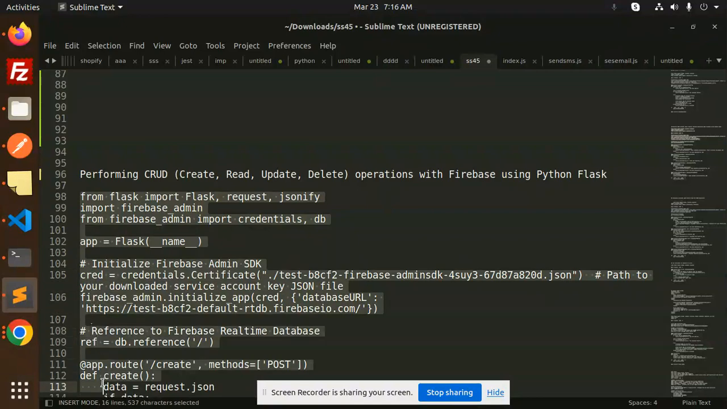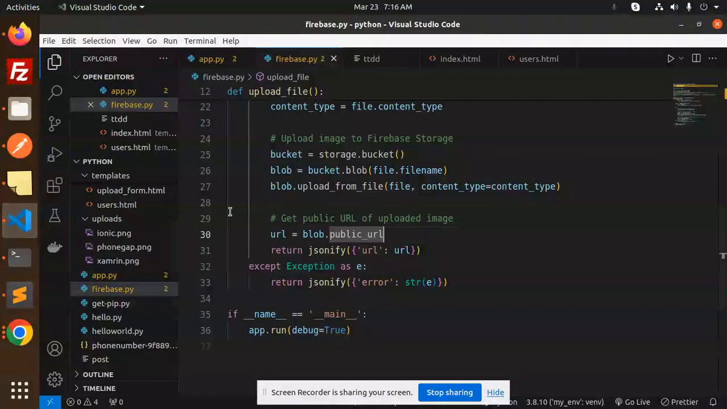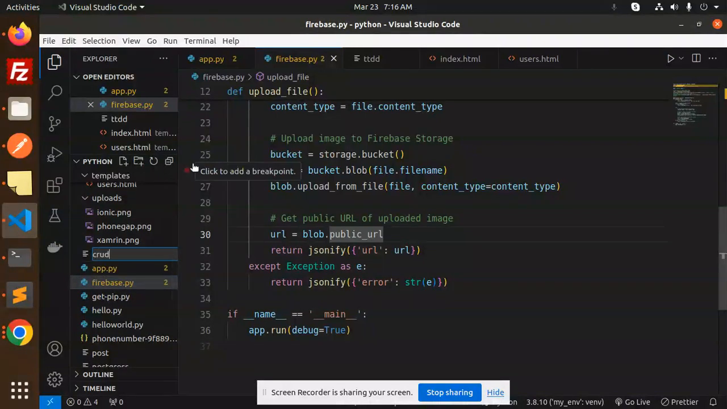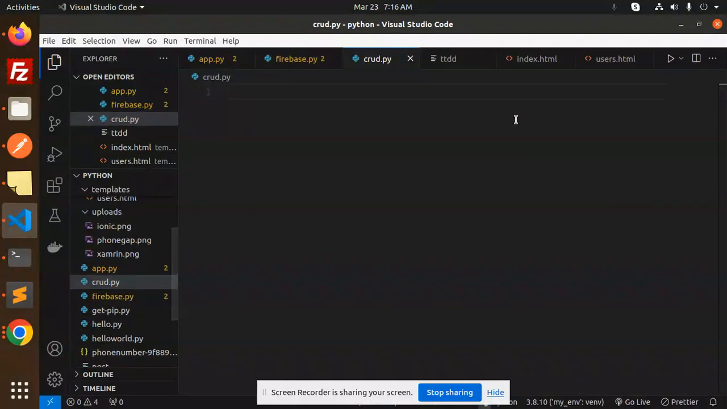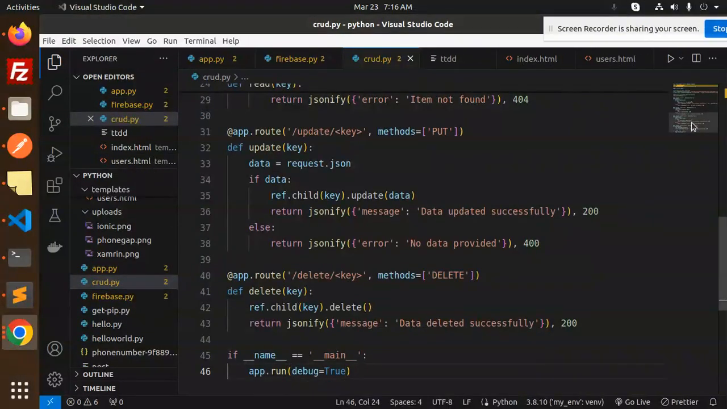Let's get started. So basically this is the code for the CRUD operations. Let's try to use that one. So let me create a new file, that is crud.py, and put the code over here. Okay, so let's go and check.